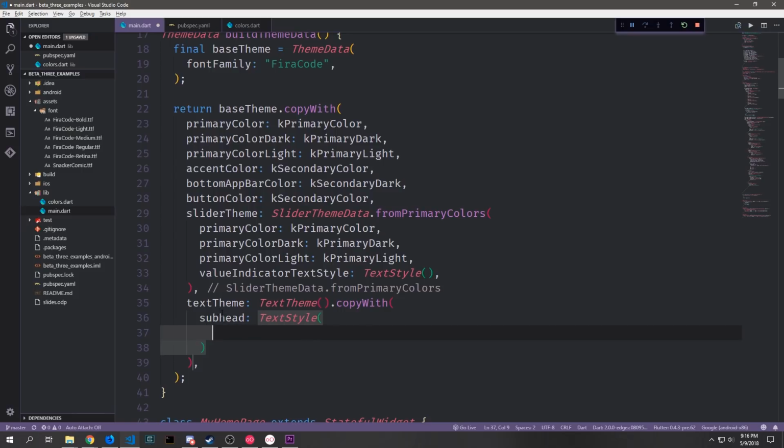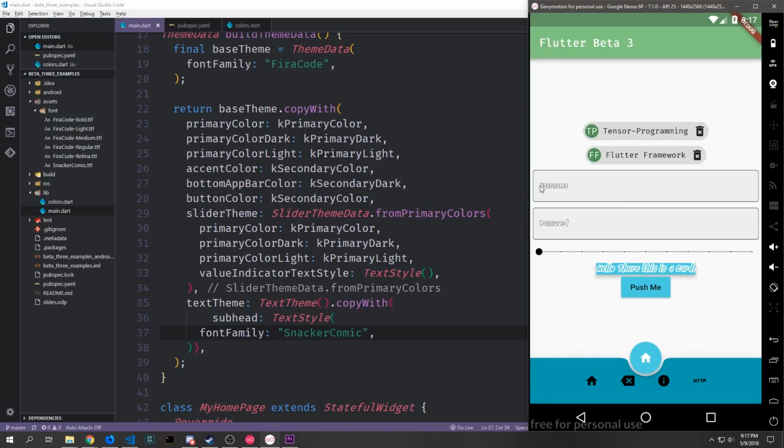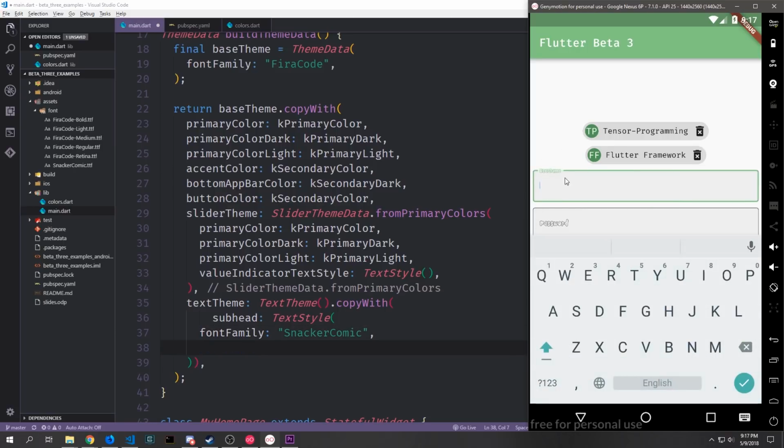So here I've pulled out subhead, and I'm specifying that I want to change its text style, and I'm also using the copyWith method for this. In here I can say, okay, for all the subheads, I want the font family to be Snacker Comic. So now you can see that for both of our text fields, the actual font has now changed to our Snacker Comic font. And you can also see that when I click inside of one of the text fields, we still have that animation, and it still looks fairly natural even with this really unnatural looking font.